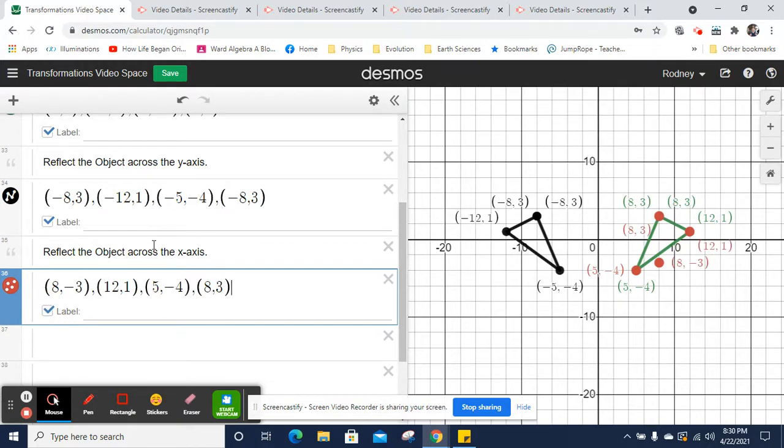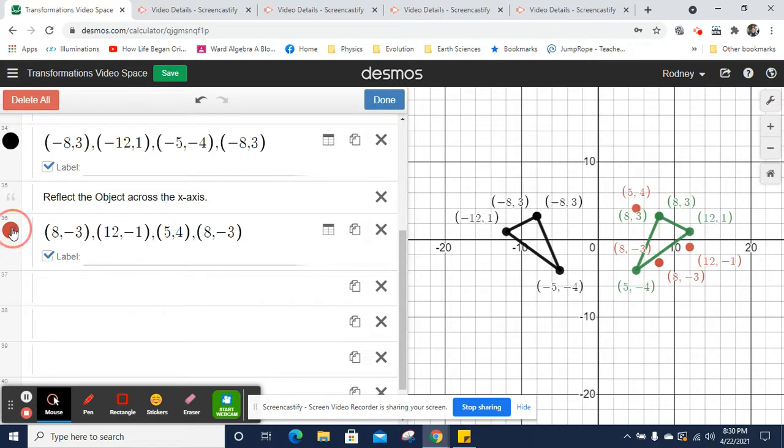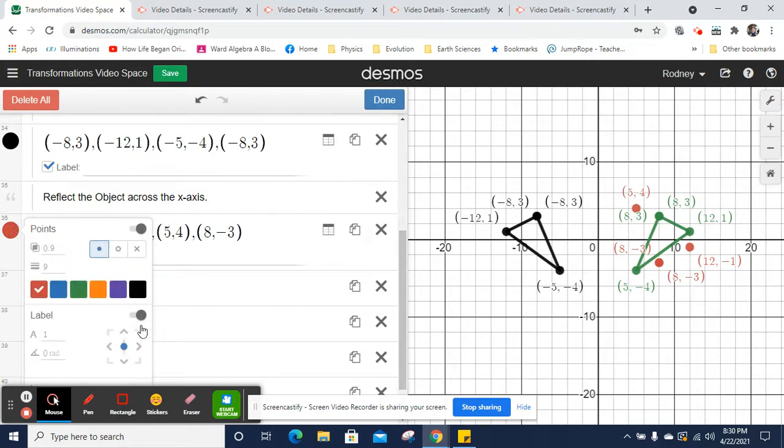Okay. And then 12, 1 becomes 12, negative 1. And 5, negative 4 becomes 5, 4. So this 5, negative 4 flips over the x-axis that way. And I have to clean this up here and make that a negative 3. And now let's give them lines. So all the vertices are in position. Let's give it the lines it needs.